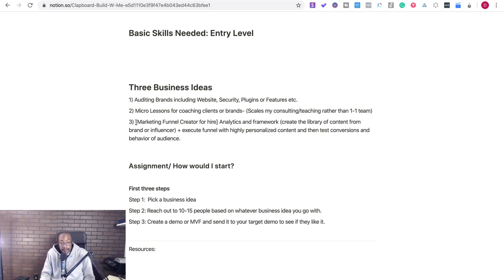I mean, you're right there, right? So right there, you can do three different business ideas with this. Auditing brands, including websites, security plugins, offer security, website, dev, etc. After you do the audit.